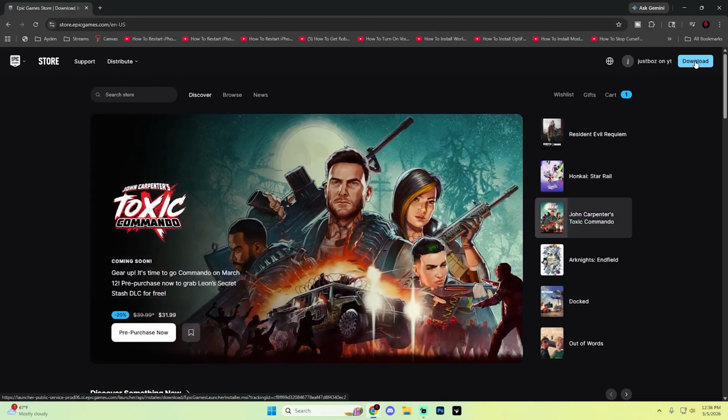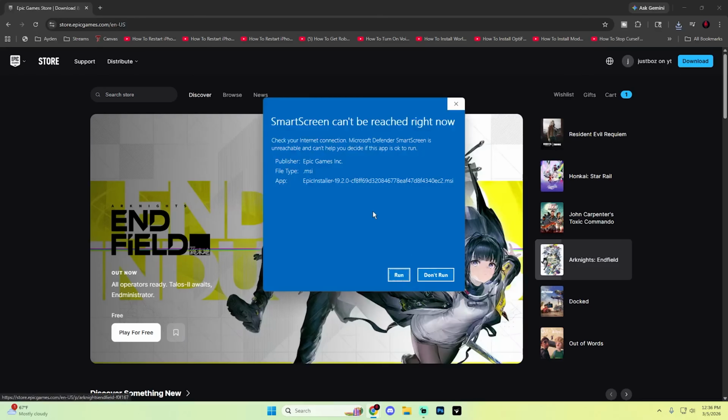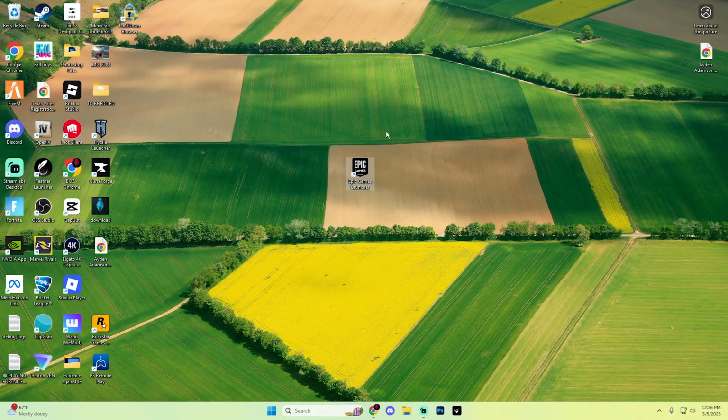As soon as you go ahead and select it, it's going to download the installer. Then just simply open up the installer and go through with the installation process. I already have Epic Games, so I'm not going to continue with it anymore, but that's one way that you can download applications or games here on your computer.